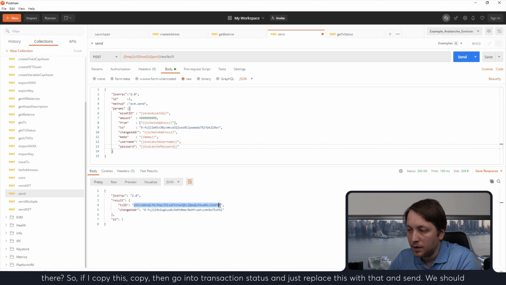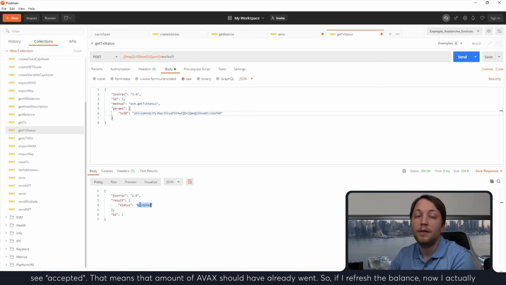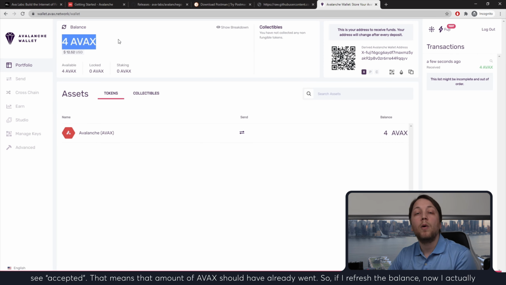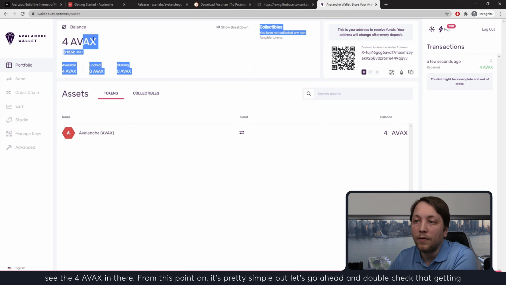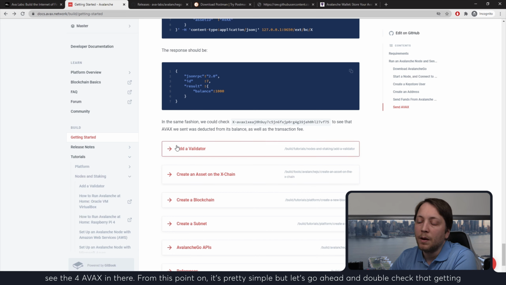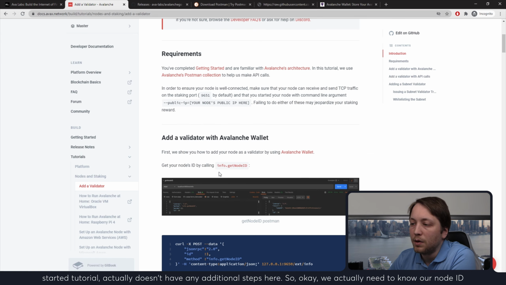So if I copy this, then go into transaction status and just replace this with that and send, we should see accepted. That means that amount of AVAX should have already gone. So if I refresh the balance, now I actually see the 4 AVAX in there. From this point on, it's pretty simple, but let's go ahead and double check that the getting started tutorial actually doesn't have any additional steps here.